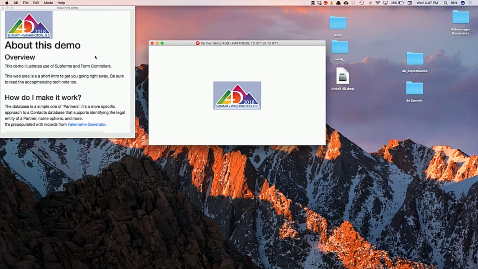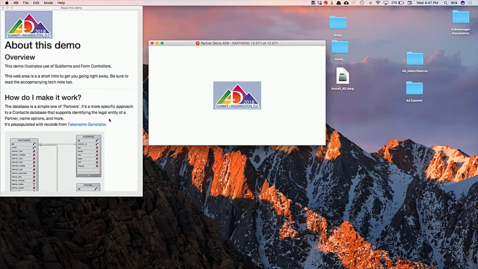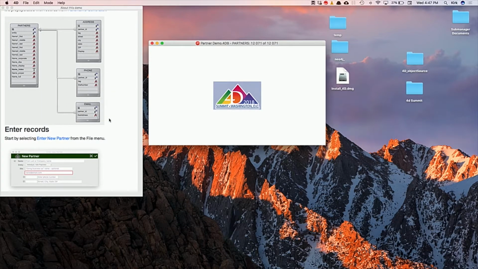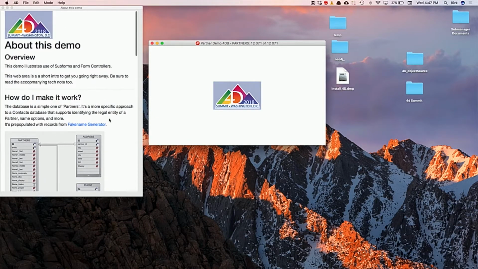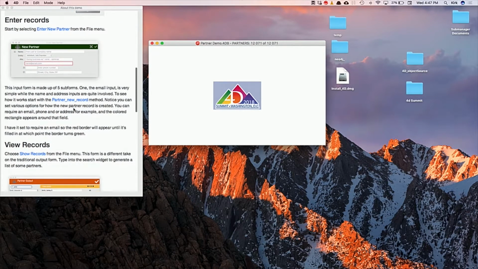Okay, so this is the demo, and again, I encourage you to download it. Interestingly enough, I'm just going to point this out because I was surprised how many people were really impressed with this. This little hello box is a web area that I put together. It's got a link to the place I got the demo data from.